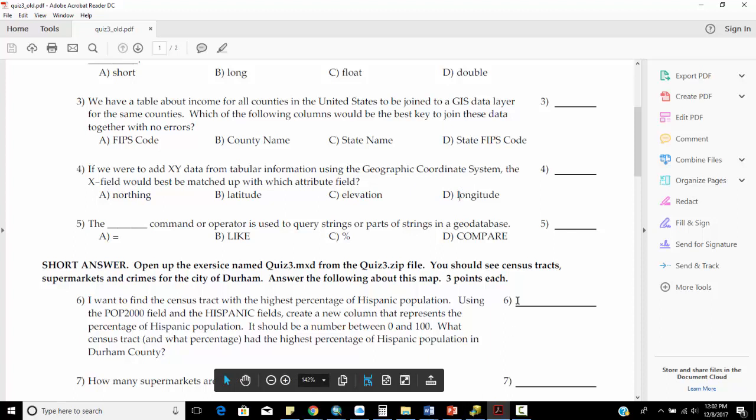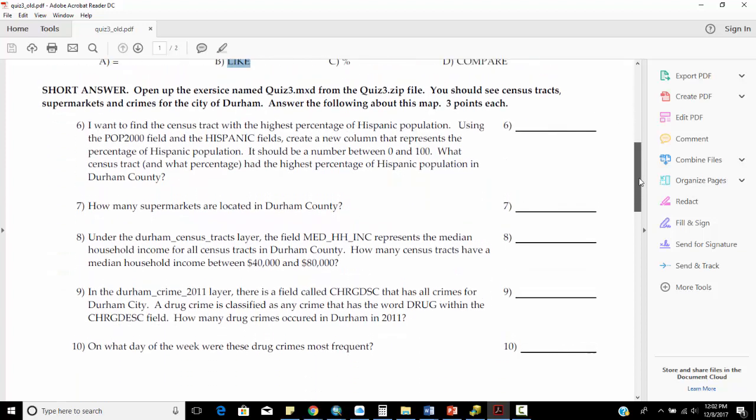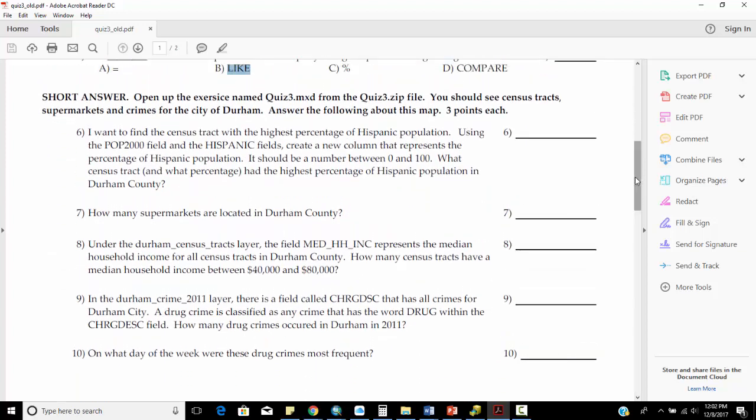It reads longitude, latitude. Number 5, the blank command or operator is used to query strings or parts of strings in a database. It's LIKE, and we can use that wildcard command. If we're just using full strings, where I say charge description equals homicide, charge description equals whatever, I can use the equal to sign. But remember, we've done some functionality where we're looking at, hey, let me find every county that begins with the word new. I can't use the equal sign with this. And the last 5 I'll talk about.